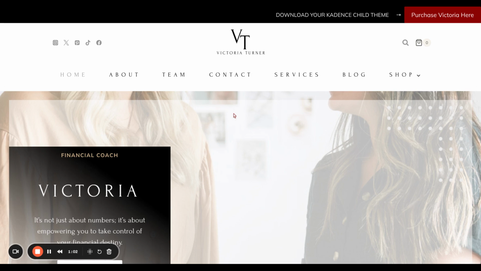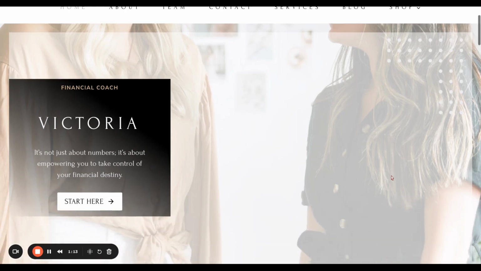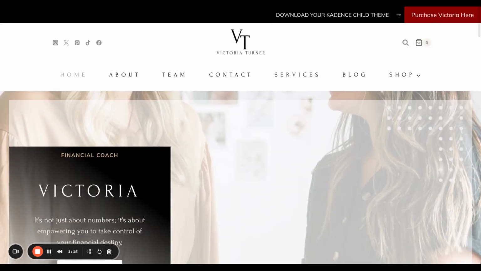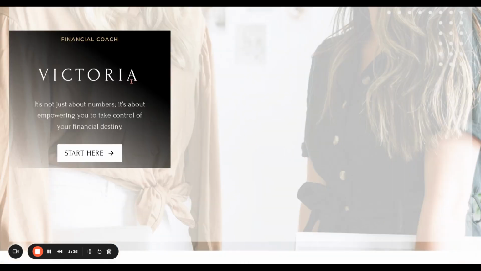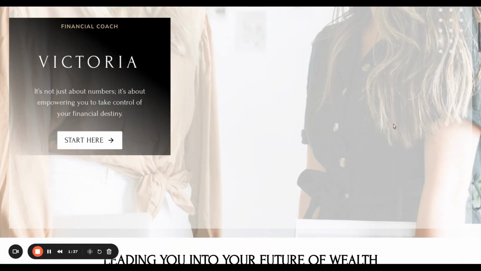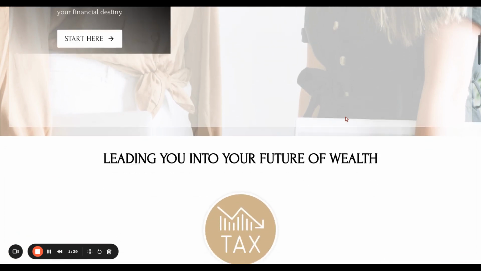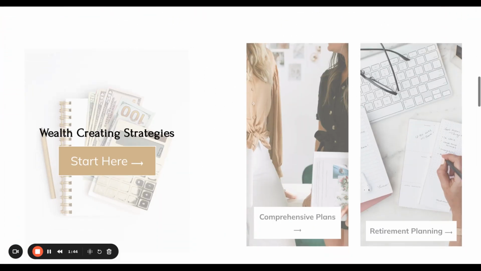Once you purchase this theme and you install it and you opt for importing all of the demo content, this is what it's going to look like. It's going to install all these images and pages, etc. I made it for a financial coach, but it can easily be made for any type of agency or professional provider. Financial coach, so this is the hero image. This is what you see when you first visit the page.